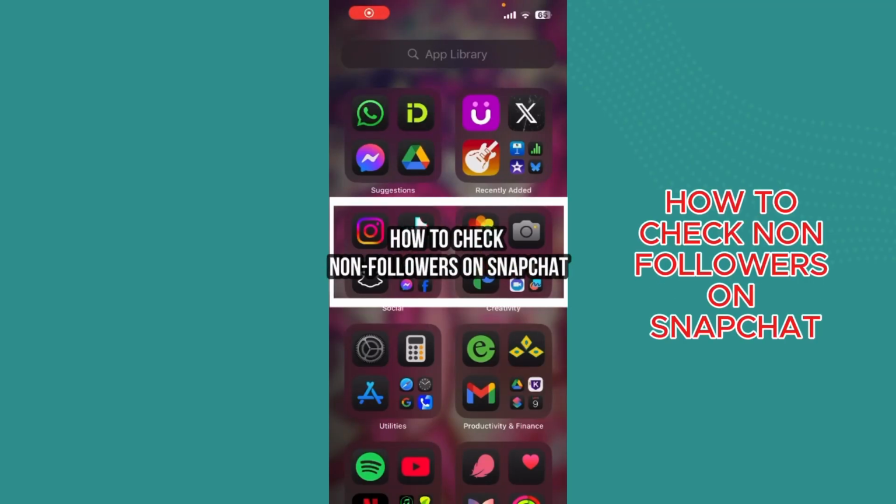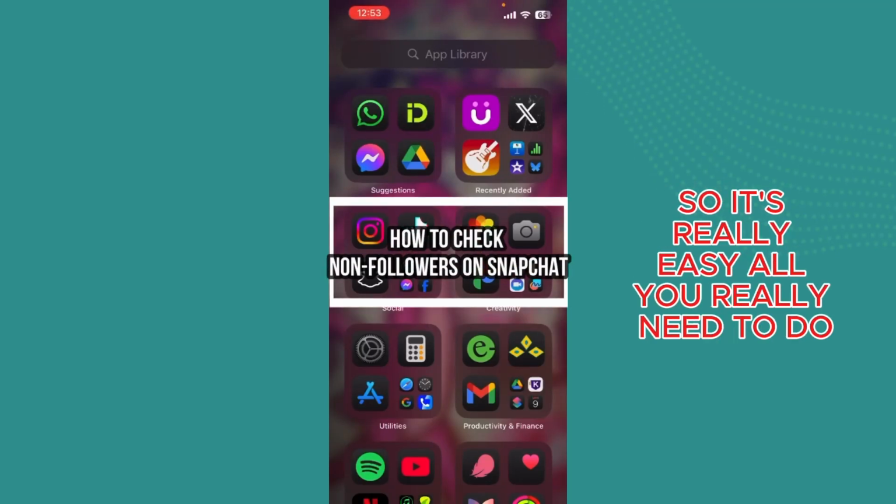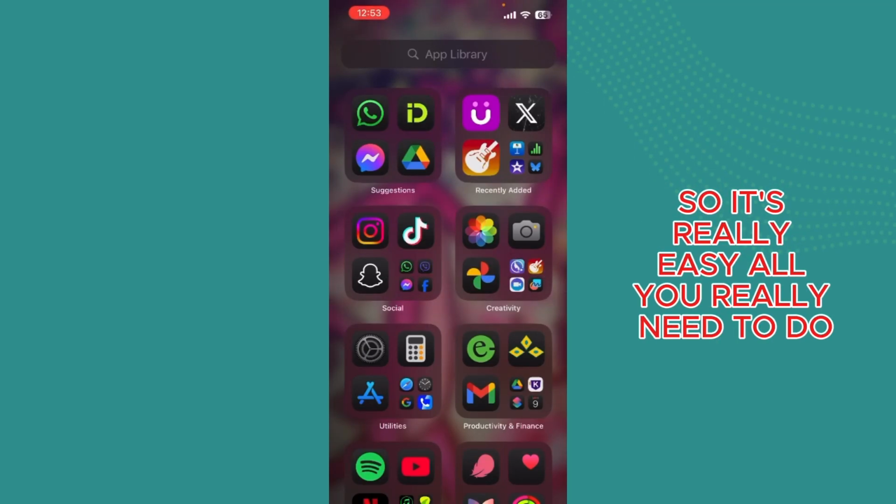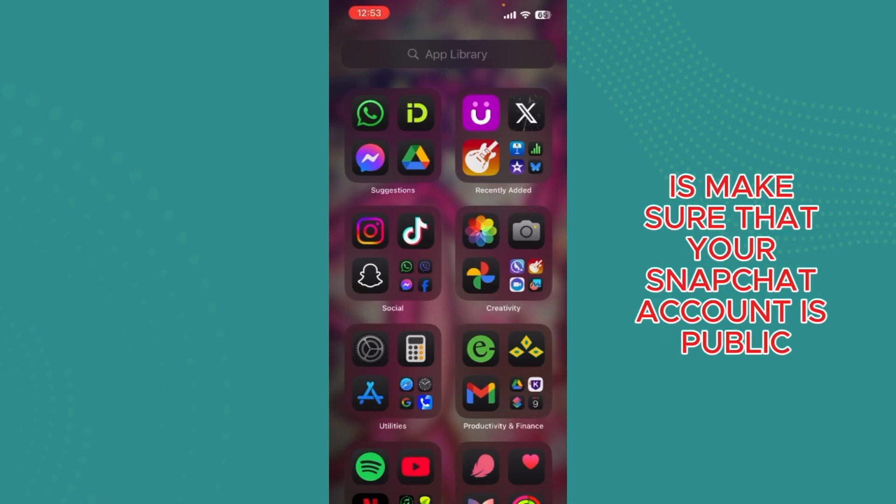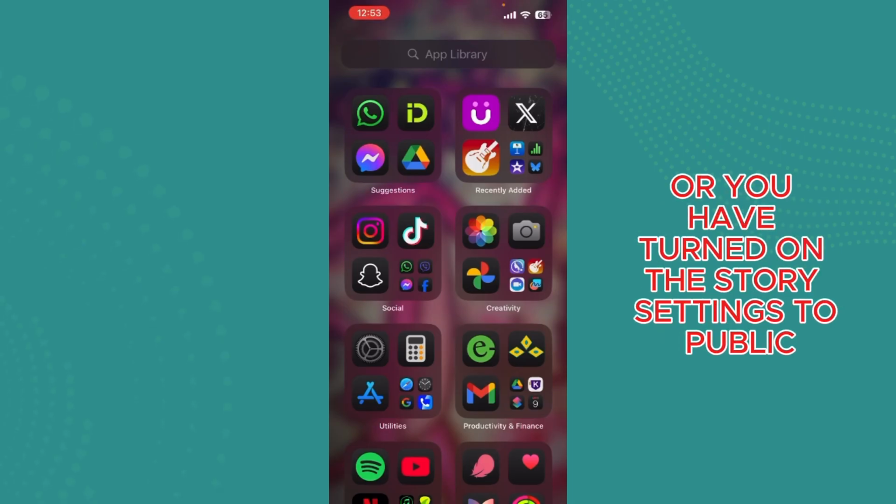I'm going to show you how to check non-followers on Snapchat. So it's really easy. All you really need to do is make sure that your Snapchat account is public, or you have turned on the story settings to public.